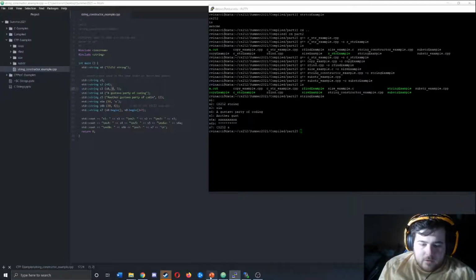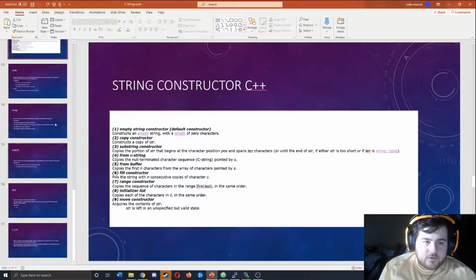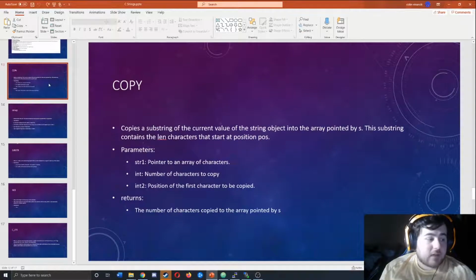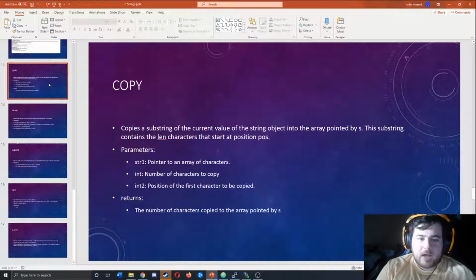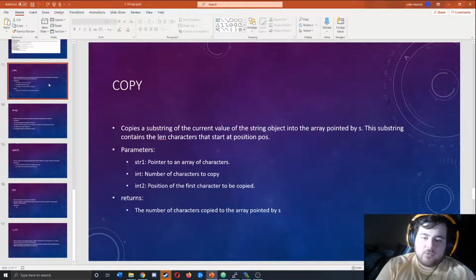Okay, so let's move on. Look at our first functionality, which is copy. Which you already saw that you don't actually need the exact copy of things, but there is still a copy function. So for copy, it copies a substring of the current value of the string object into an array pointed to by s, so some pointer. This substring contains the length characters that start at the position.